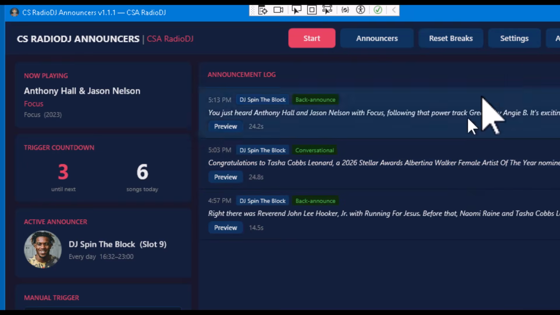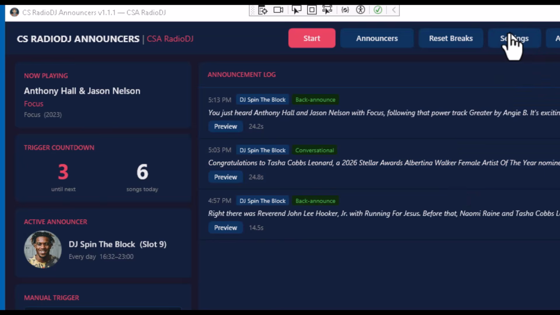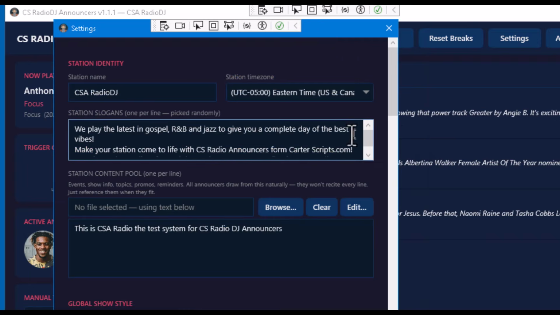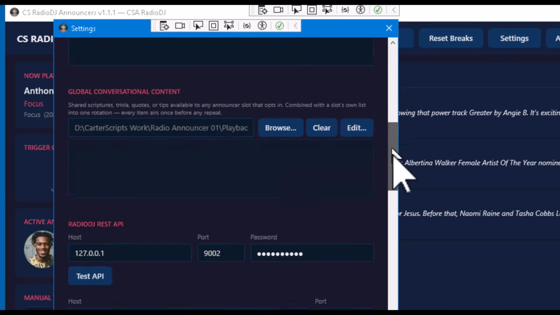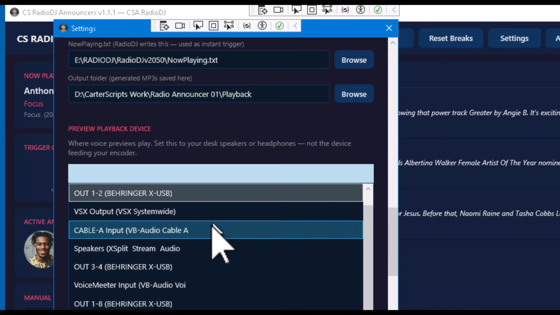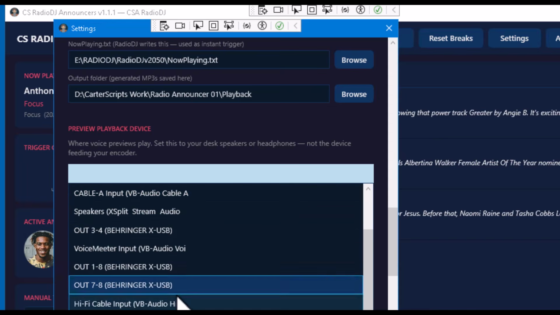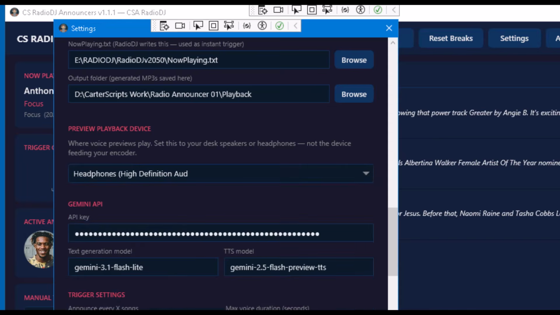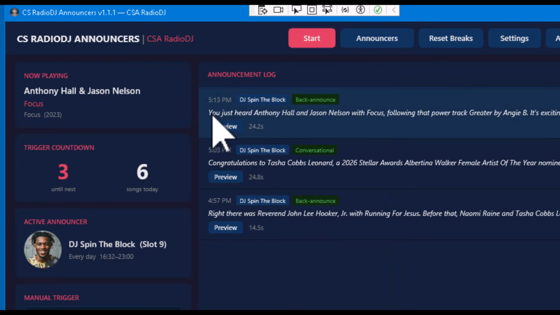Well, we don't want the preview to go out over the air. So I'm going to switch it back to the PC speakers that I have connected to this thing. That way it does not go out over the air. Where's that headphone? There it is. So now if I press that.